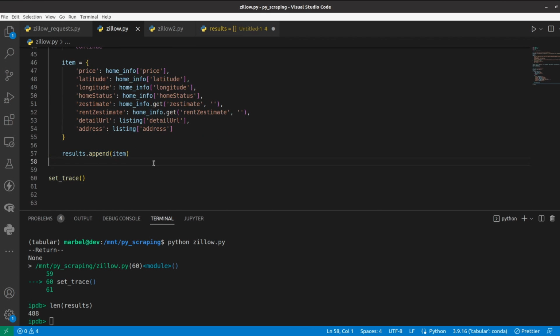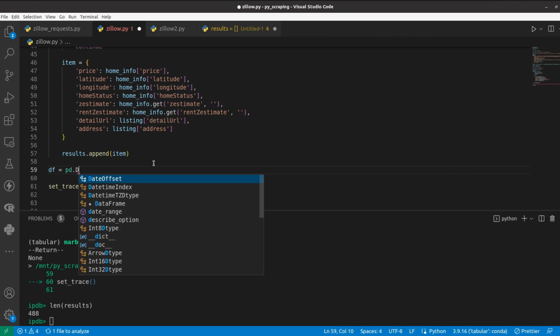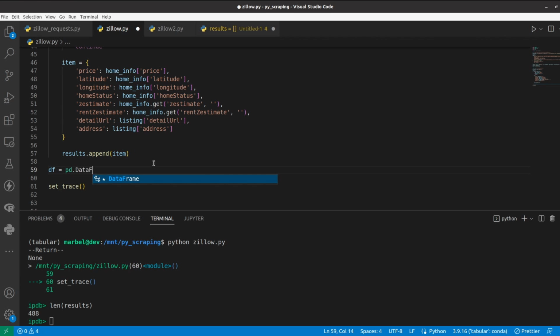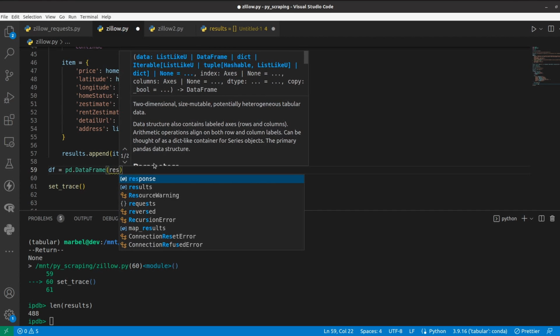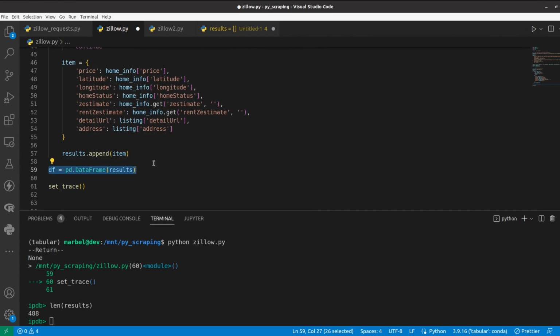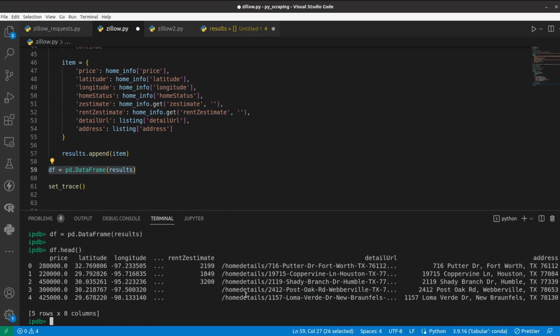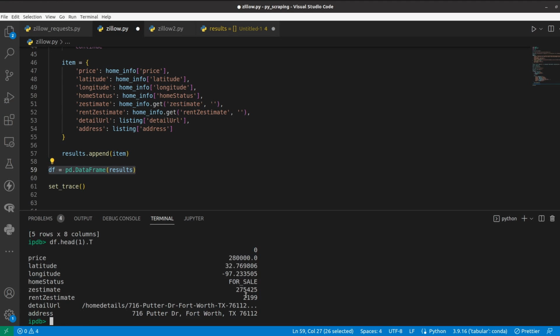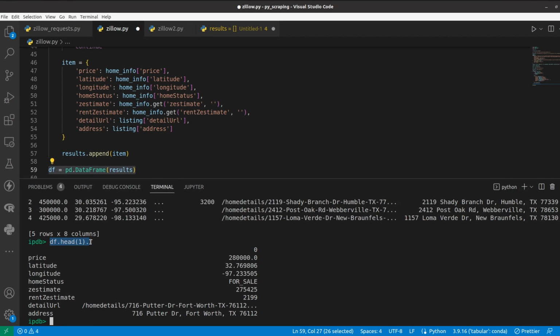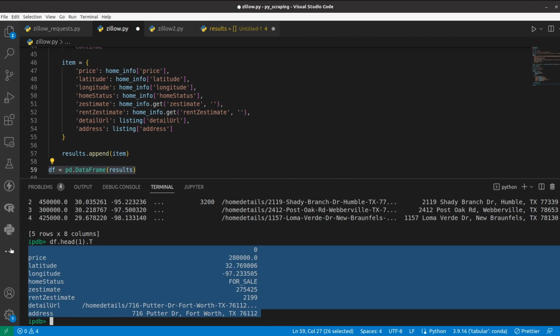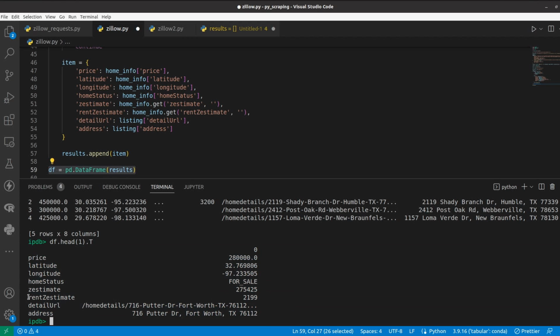So one thing we can do now is create a data frame, pd.DataFrame, and just pass results here. So I can paste this here and just test it. Okay, so it looks like it's correct. Doing a head of one and transposing it is a nice way of checking one observation. But yeah, it seems that we have everything we wanted here.